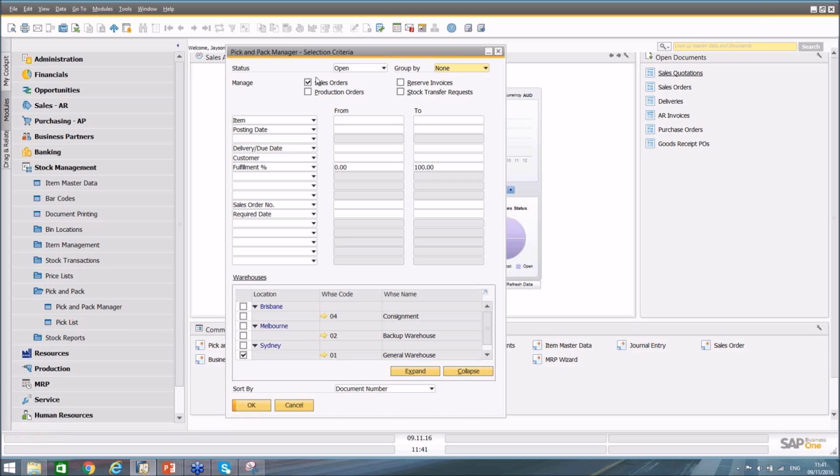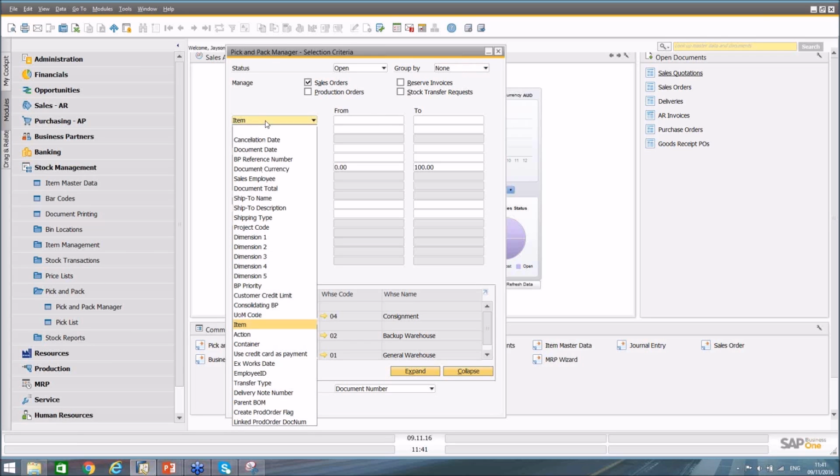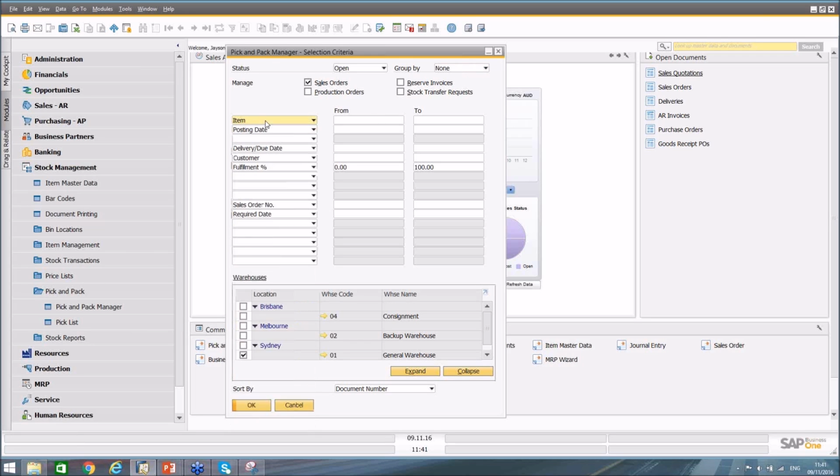You can select what type of document you wish to be considering in the process. You can do various filters, including filtering based on UDFs. One of the nice ones here is the fulfillment percentage. So you can say to the system, just show me items that I can actually fulfill. I'm not interested in looking at orders that cannot be fulfilled. So you could do that as well.